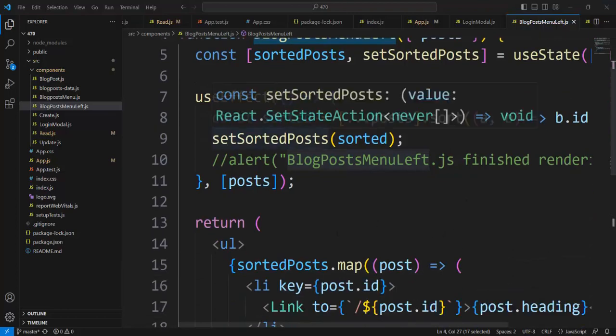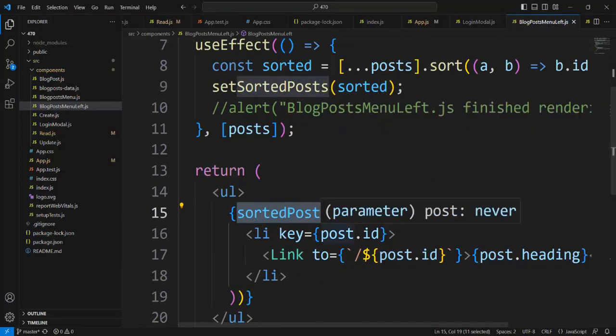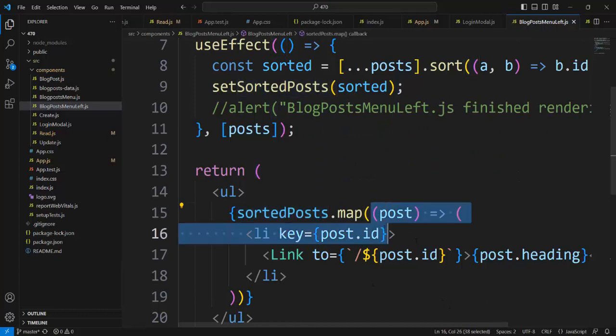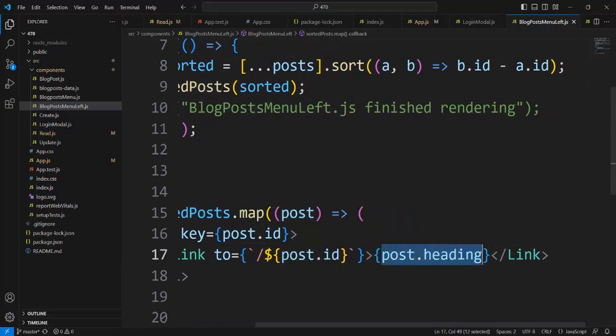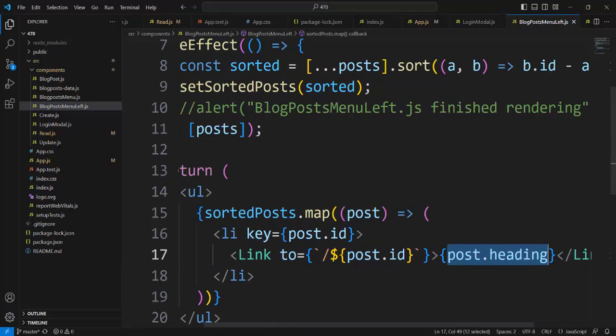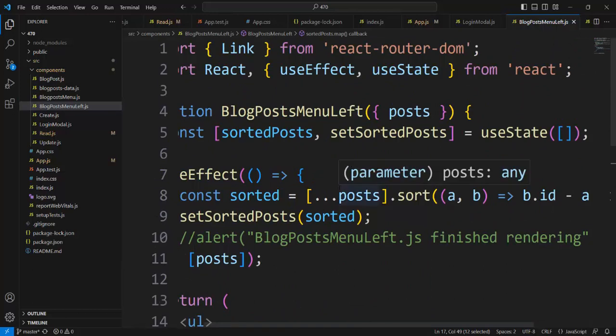And in the return, we take sortedPosts and by the map method with this arrow function we display each one as a link, with the heading as the name of the link, and that link depends on the parameter in the web address. Okay, it is interesting.